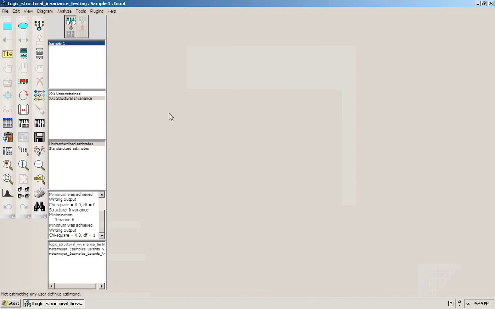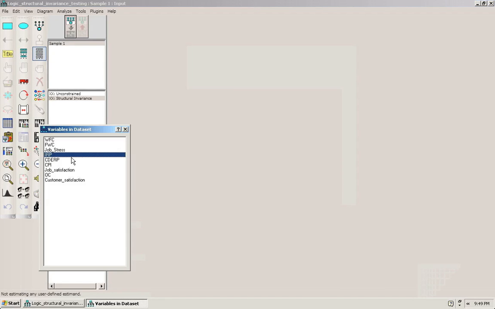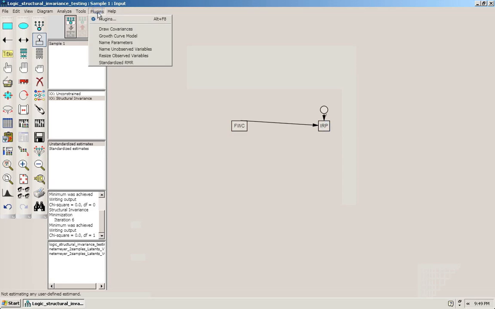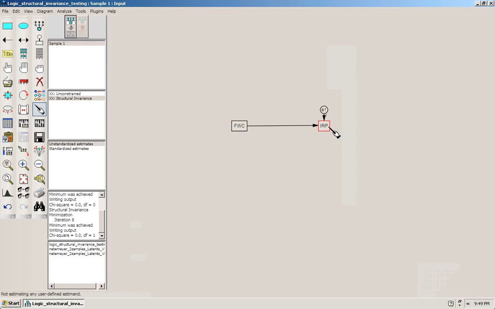Now, I'm going to build a very, very simple model here, and we're going to see if we can determine whether it's structurally invariant or not. So I'm just going to pull these variables here, like this, and we're going to have a single structural path, and we're going to need an error variance as well. I'm going to name it. All right, let's just make it pretty. So this is the model that we're going to test. It's a single structural path. Now, we need to test this model across two groups.